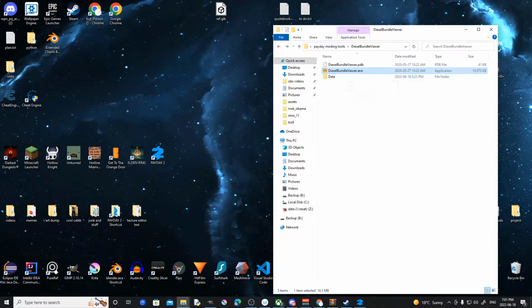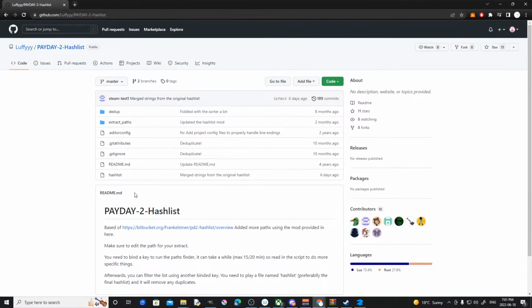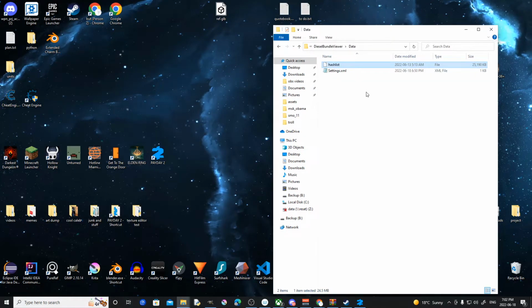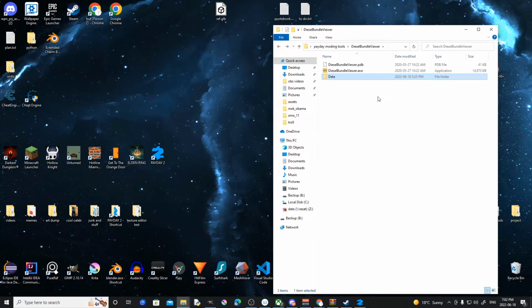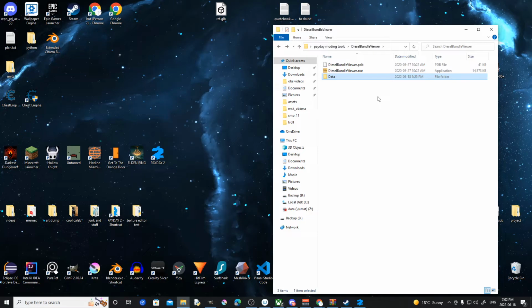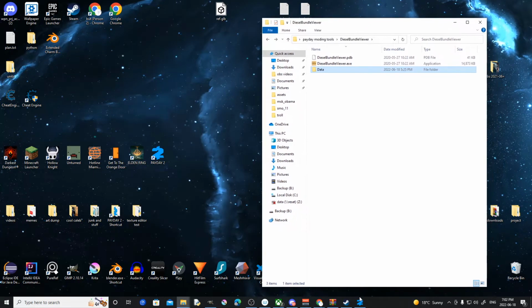So if you want to do that, you go to this GitHub page, and then you download it, and then you take this hashlist, and then you go to data, and then you replace this hashlist with the one that you just downloaded. And that way you'll be able to see the newest stuff. If a new update comes out, just go back to the GitHub page to see if it's been updated.